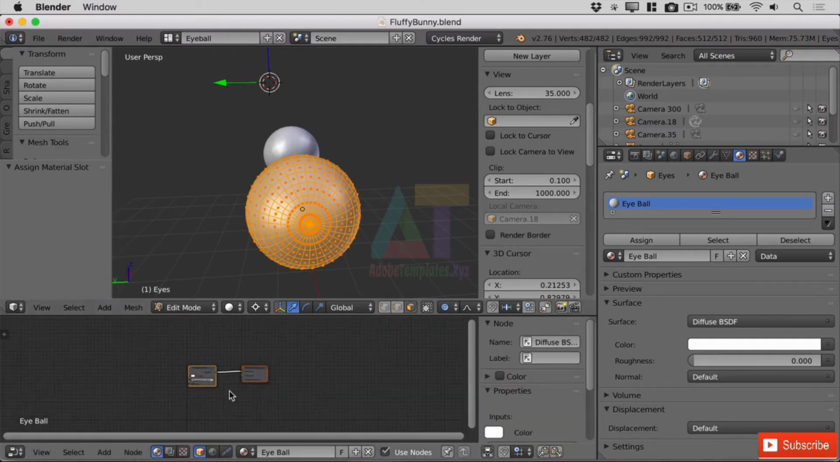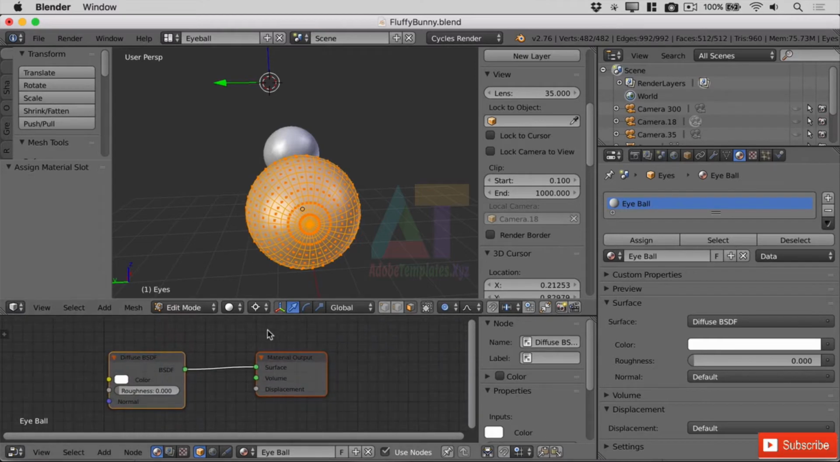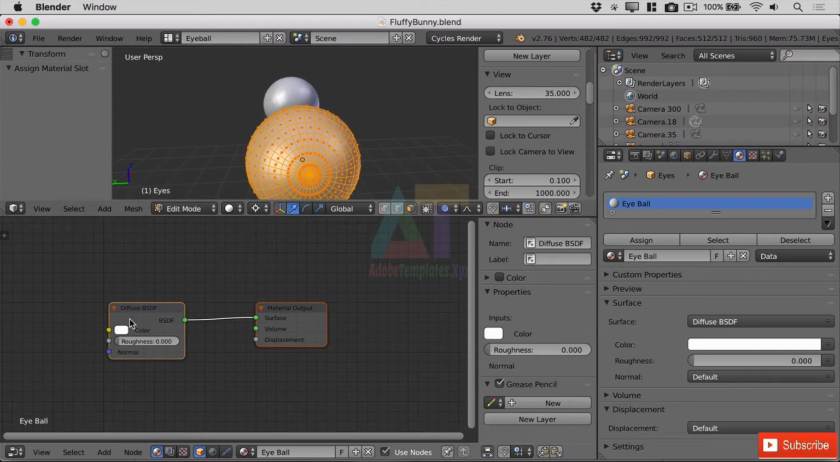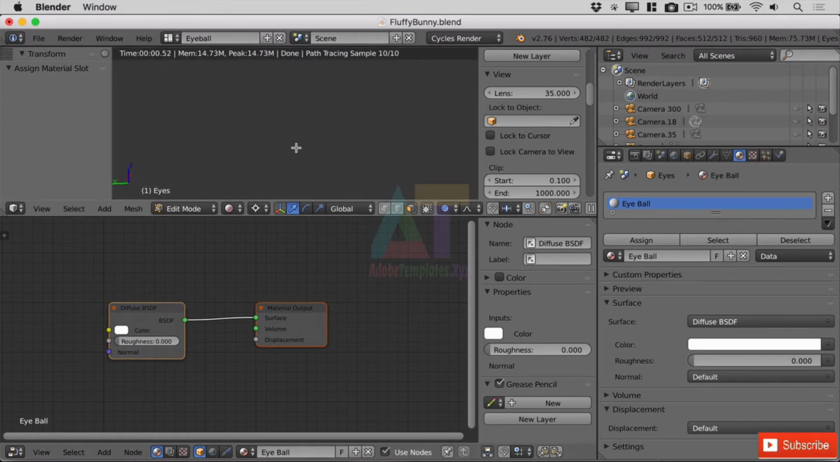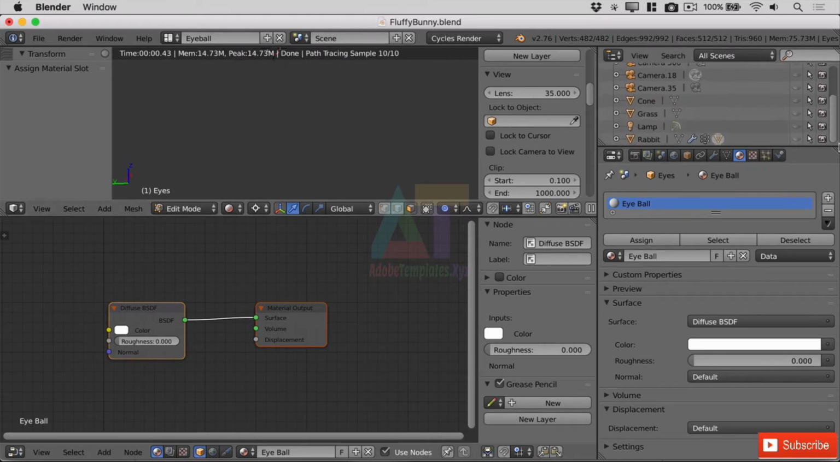There we go. Wow, that's small, so I'm going to zoom in, and we can see the way it's set up. We've got a diffuse shader, and the output is what it looks like. So I'm going to turn on rendered mode here, so we can see what's going on, and not a lot at the moment. That's probably because there's no light in our scene, so I'm just going to turn the lamp on as well. Much better.